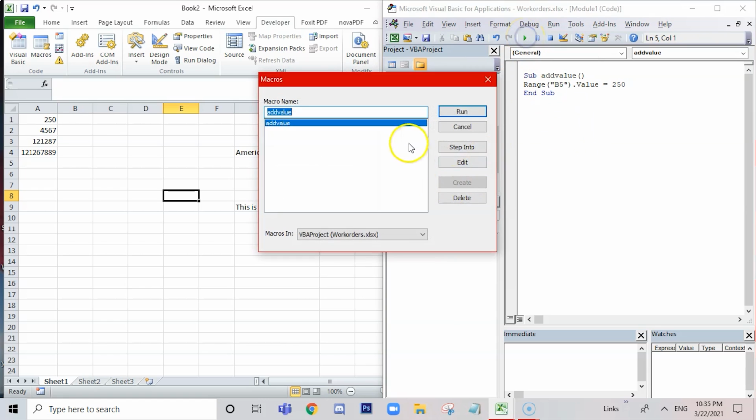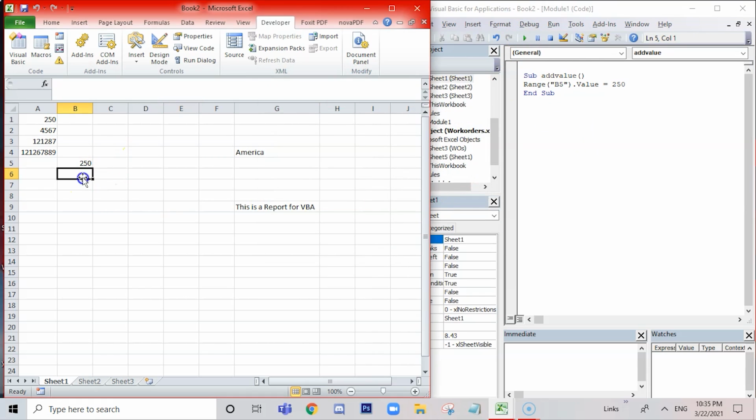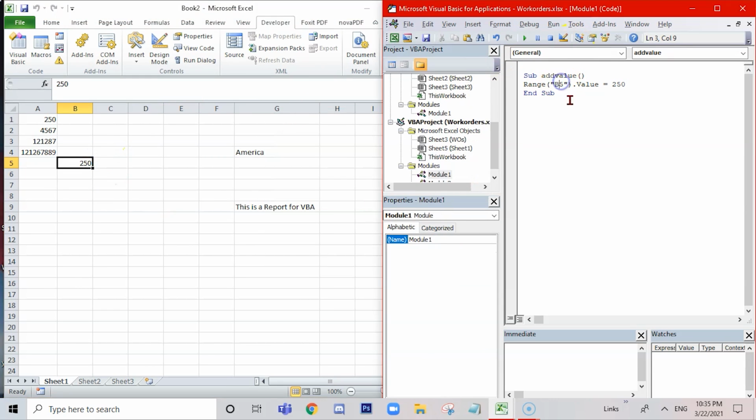Let's see. Run it. See, again I do it to B10. Okay, so this is how you can assign a value to a particular cell.